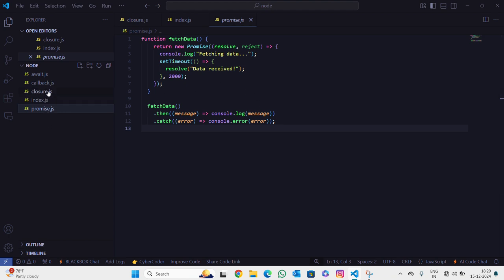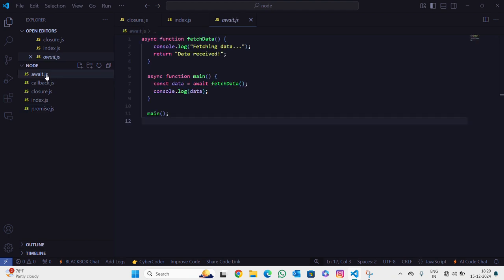After this, coming to the await concept. This is also called the asynchronous concept. Mainly in JavaScript, async and await are used to handle asynchronous code in a clean and more readable way. They work with promises and allow you to write asynchronous code that looks and behaves like synchronous code.